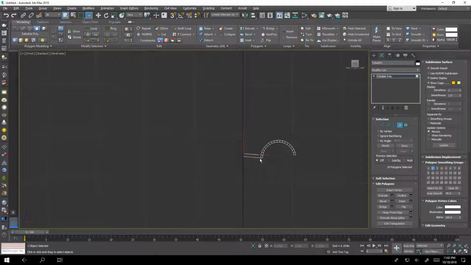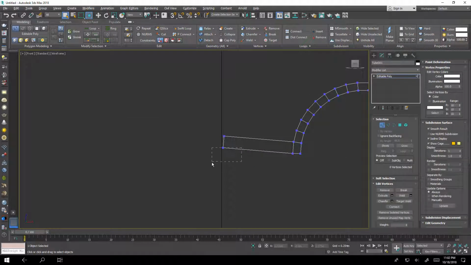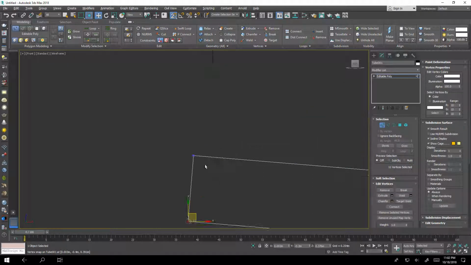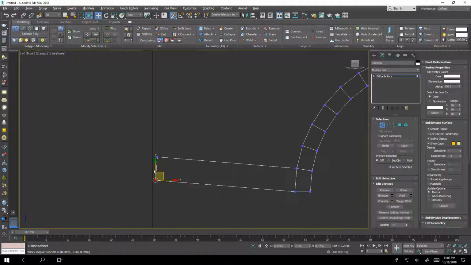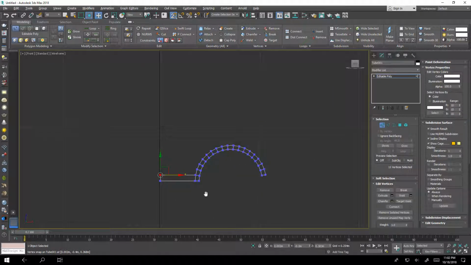Okay. Switch to vertex sub-object, snap 2.5 and use axis constraint in order to adjust these lines, maybe like this.